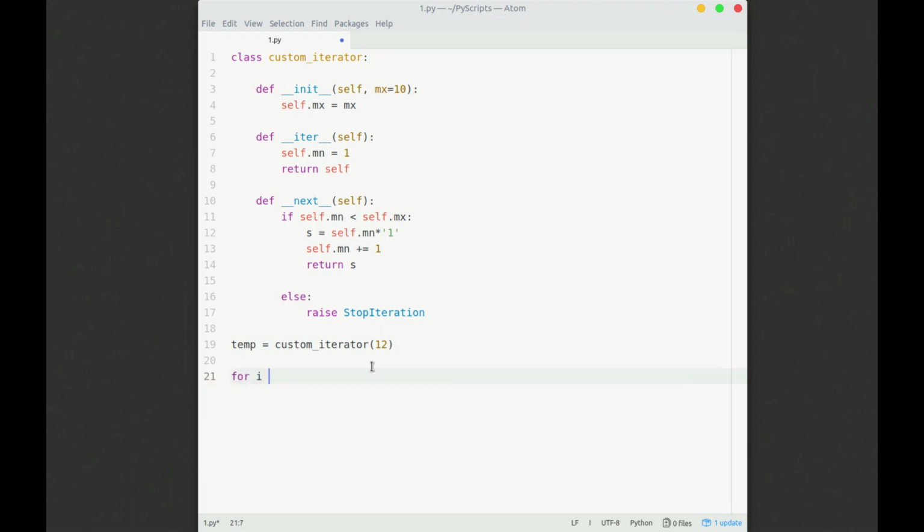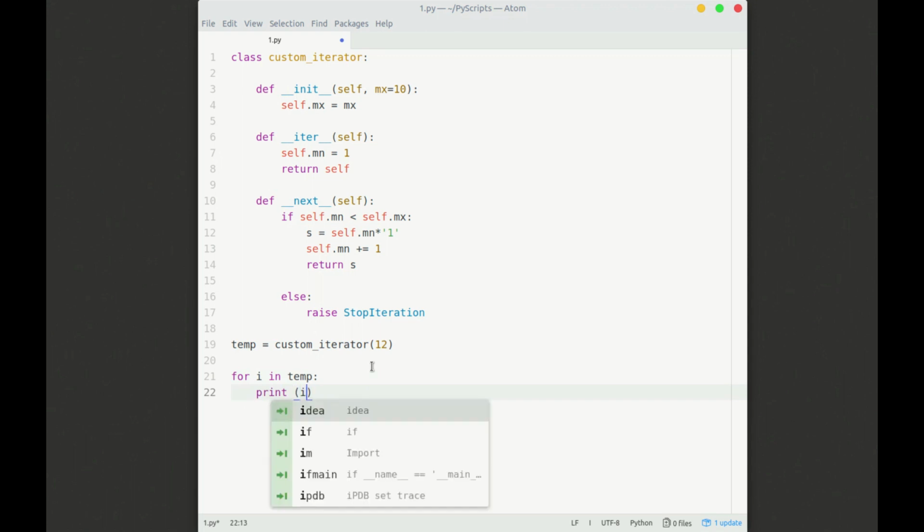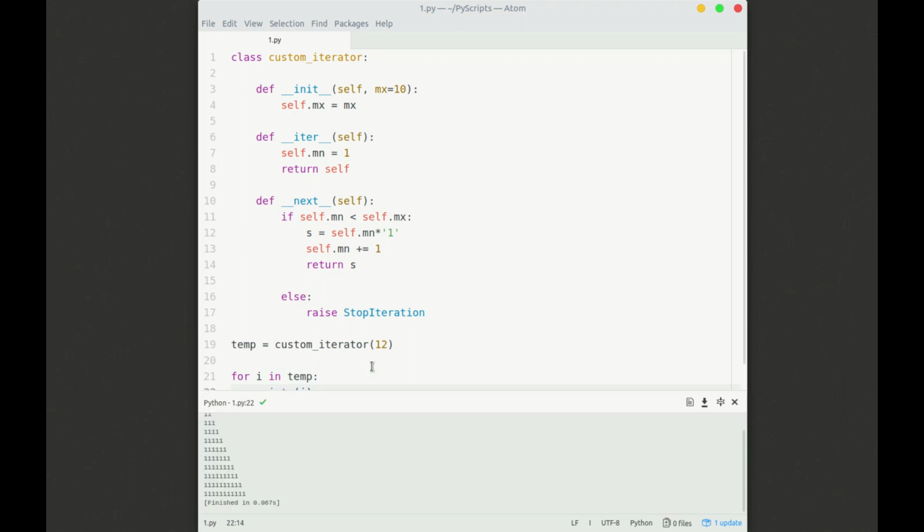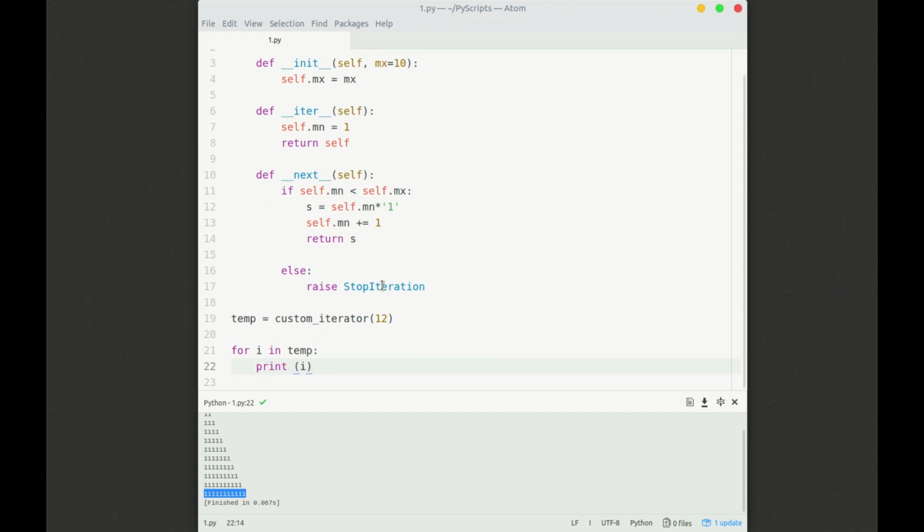So let's do that. For i in temp, to keep things simple, I'm just going to print it. Let's now execute, and there you go. 1 gets printed in the first iteration, 2 ones in the second, 3 ones in the third, 4 ones in the fourth iteration, 5 ones in the next, and so on until there's 12. The 12 ones get printed in the last iteration. There you go, you have your first custom iterator. Congratulations, well done.